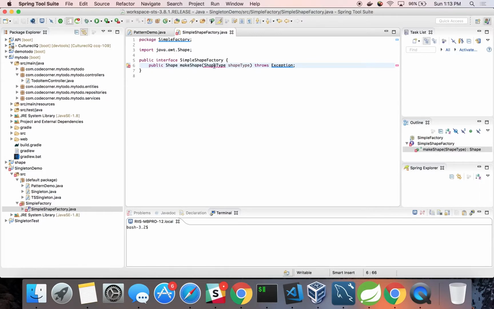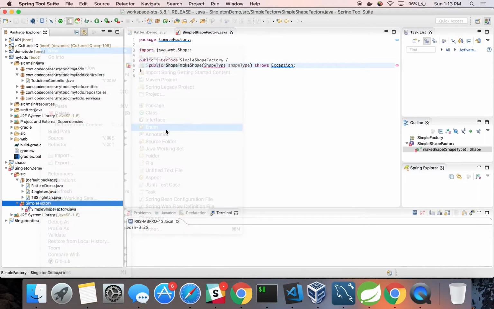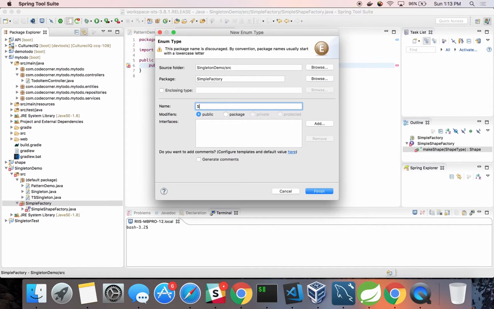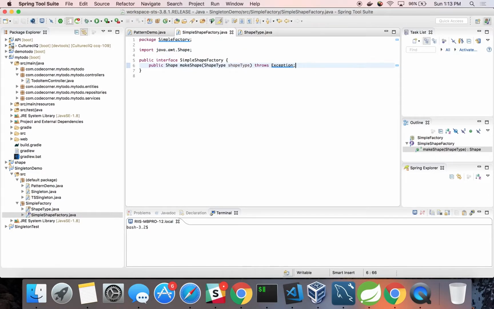Let's go ahead and make this happy. We'll start by creating that shape type, which is going to be an enum, and we'll call it shape type. It's going to have two items in there: circle and square. Cool. Let's go back to our factory and make sure it's happy. It looks happy enough at least.